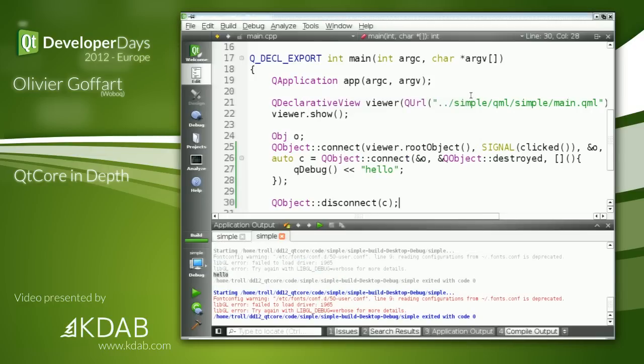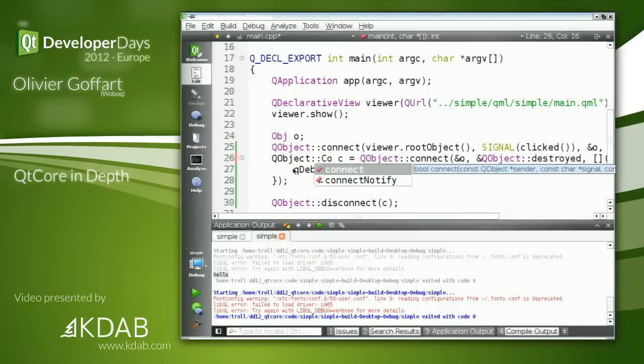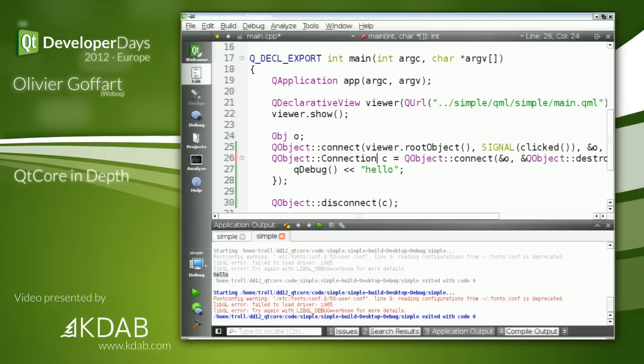And then when I quit, I don't get the hello. What is this? This auto is C++11, but that's... I think QObject::Connection. So you can keep a reference to your connection and disconnect them that way. More questions there?